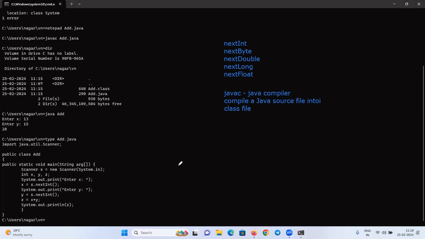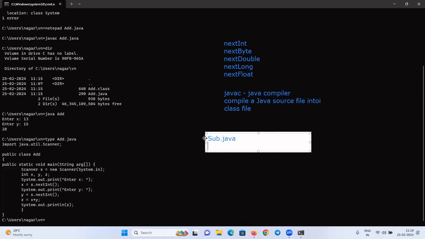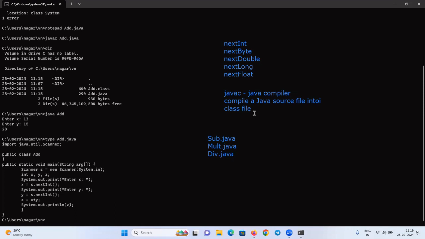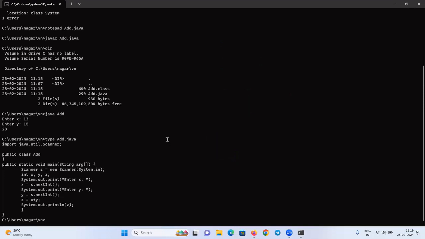Instead of creating a program for adding numbers, you may try sub.java, mult.java, div.java. All these are possible. You simply swap these file names. Instead of notepad add.java, you may say sub.java and place a minus symbol here, instead of X plus Y. Then mult.java and div.java are also possible.